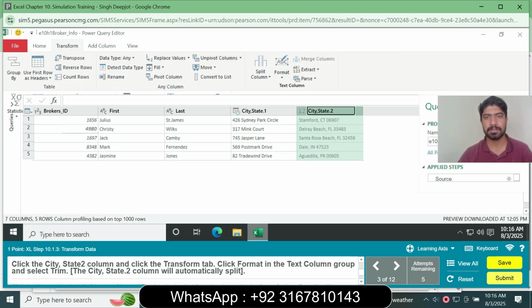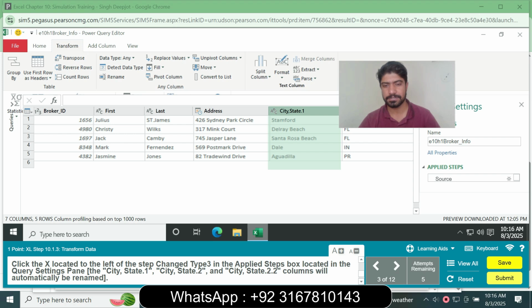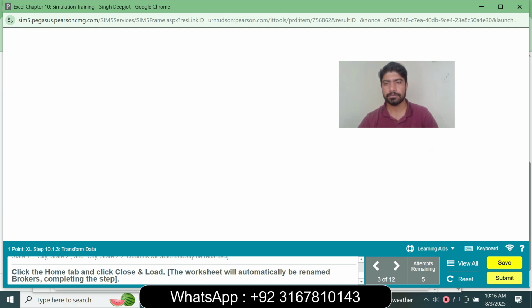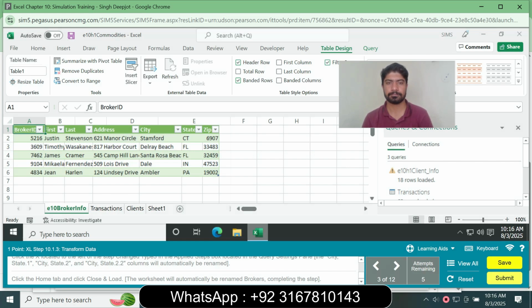Go to the Transform tab and click Trim. Next, X is located on the left; change the type and apply the step. Change type, then click the Home tab and click Close and Load. So question number 3 is complete. We move to question number 4.